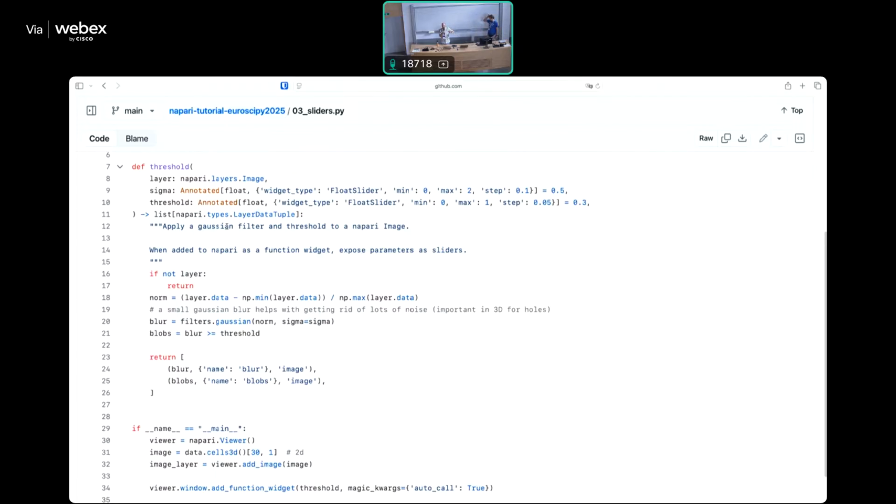But one way to do it is to use this Annotated typing system. And what we do basically is we add some extra arguments to the annotation. So we have, yes, the float type, but we also add some information. And here we can tell Magic GUI we want a slider, a float slider specifically for our graphical interface. And you can provide extra stuff like the minimum and maximum values, so the range, and the step.